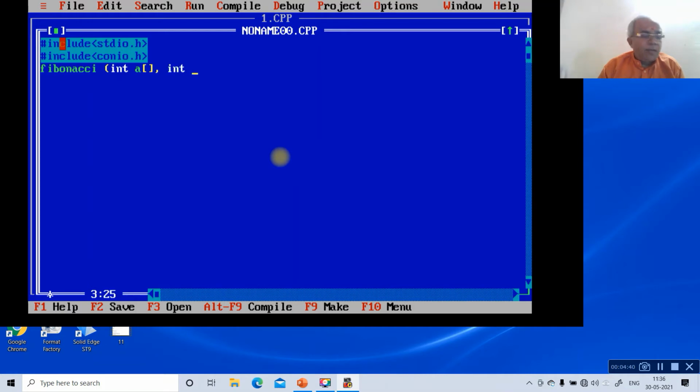then int n, open the loop, initialize int i as an integer value, initialize the value of a0 equals 0 and the value of a1 equals 1, the first zero and first one. So we are going to enter that. Then we will have for i is equal to 2, then i is less than n, i plus plus, enter into the loop.